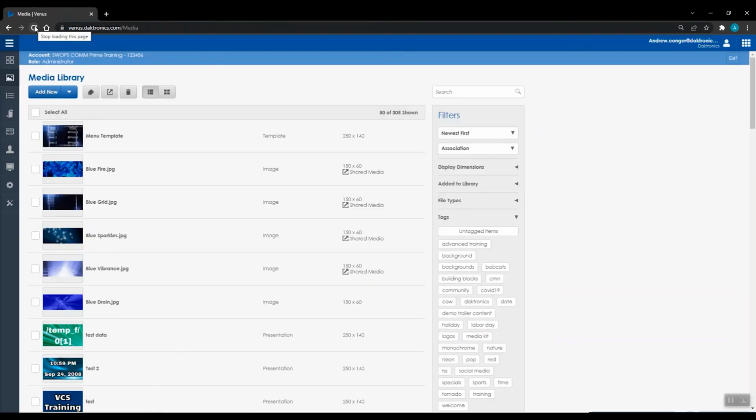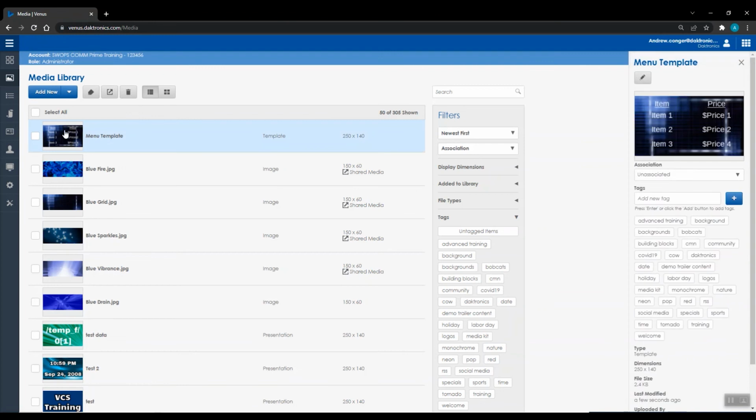Going back into our media library, we can now find our template is listed there, and it stands out from the rest of our presentations because it is a template. Now let's create our first menu board.